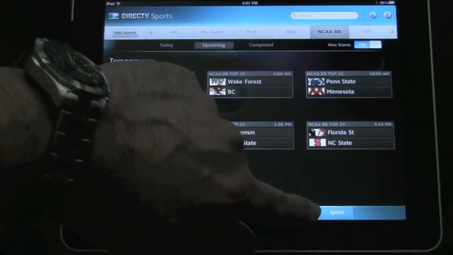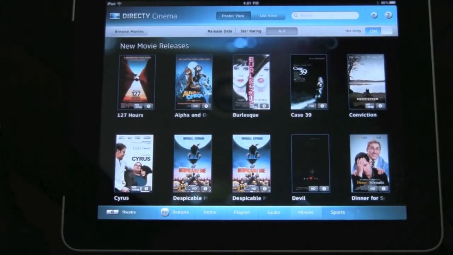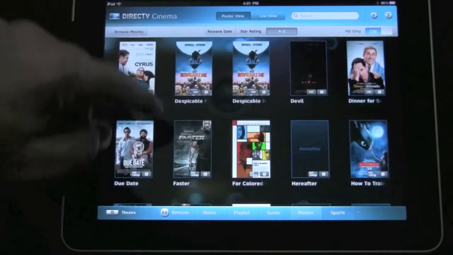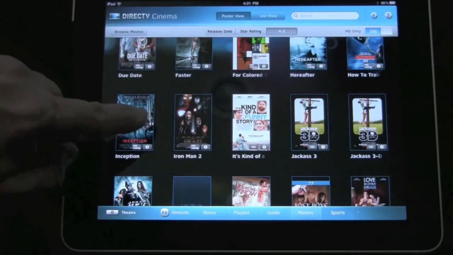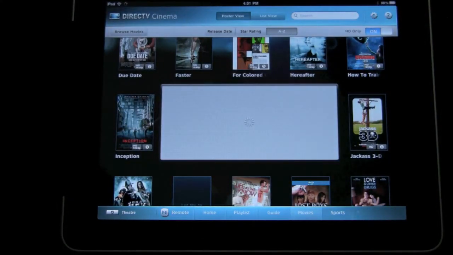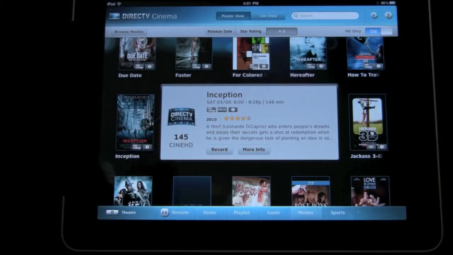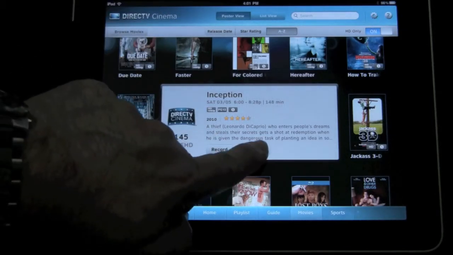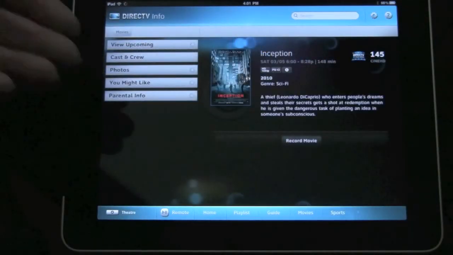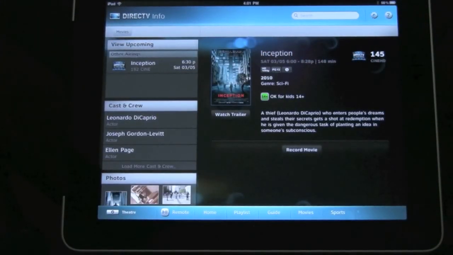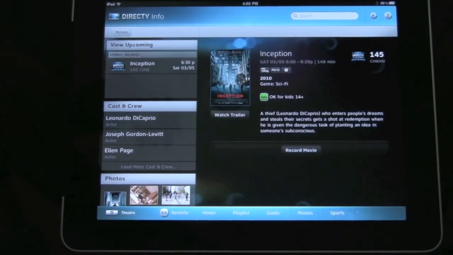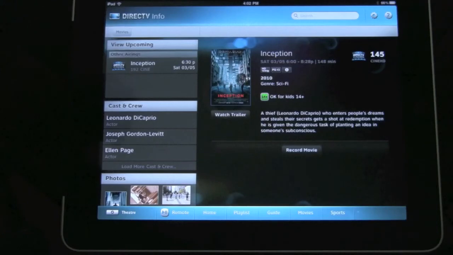Let's see, we also have movies. And you can click on the movies. This is going to give you the video on demand that DirecTV has. It's kind of a neat interface. You can scroll and see what movies there are. Inception, we hit Inception. And then you can do record, and your DVR will record that. You can get more info, and the same sort of thing comes up. So it's kind of cool. It has that kind of like a Netflix Watch It Now or an Apple TV kind of look to it.